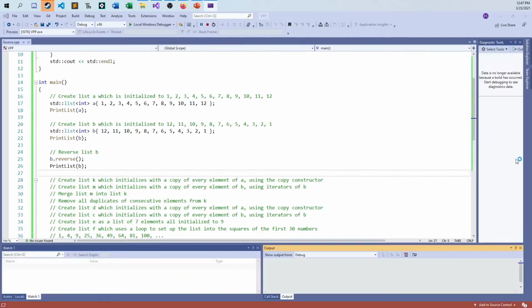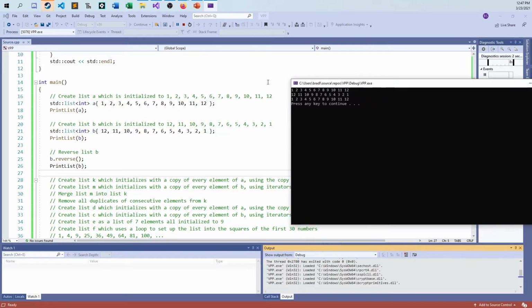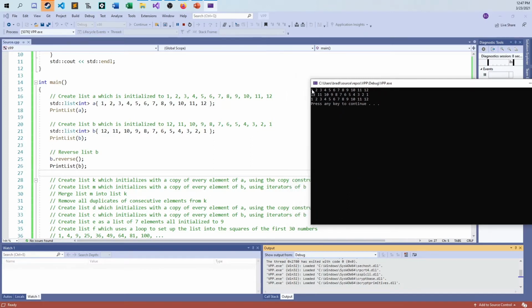Now you can see that A and B have different copies of the same values, but at the end of the day, this row and this row are identical, because all I did was reverse manually and then reverse automatically using code.